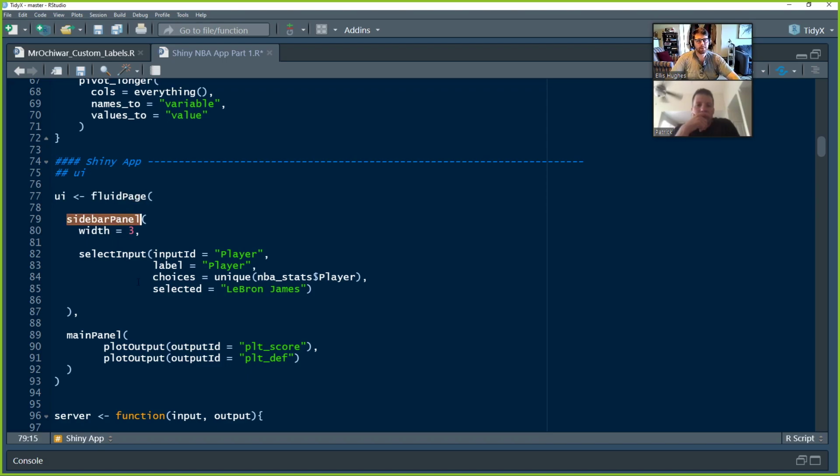Then we have our sidebar panel, which is a kind of a base Shiny. It's going to be like a grayed out box on the left hand side of the Shiny app, which is typically where you put a lot of the controls for your Shiny app.